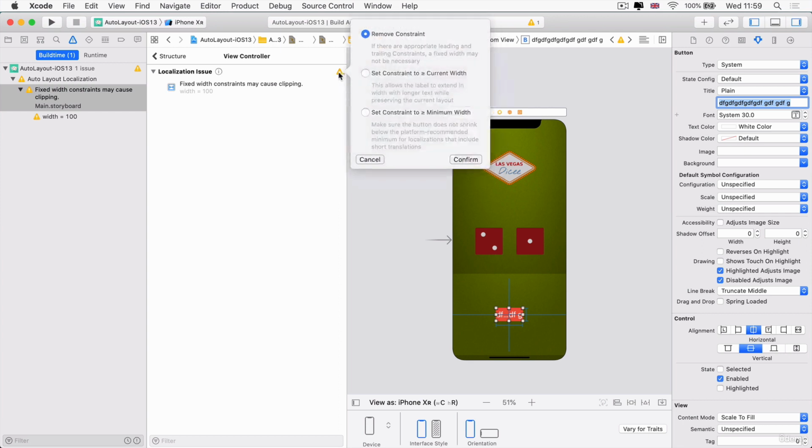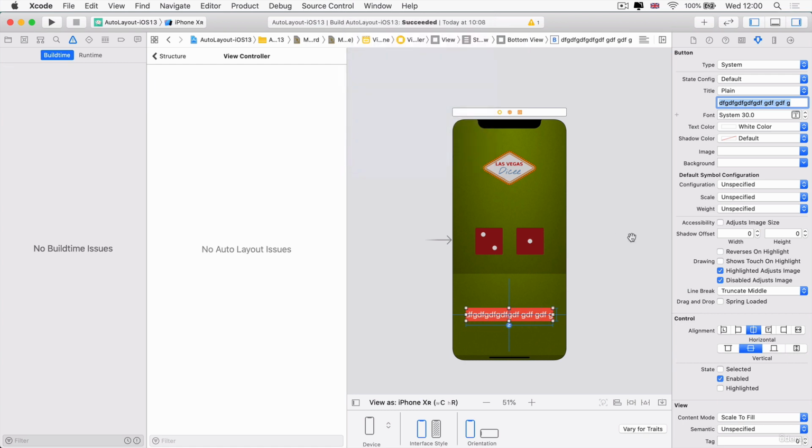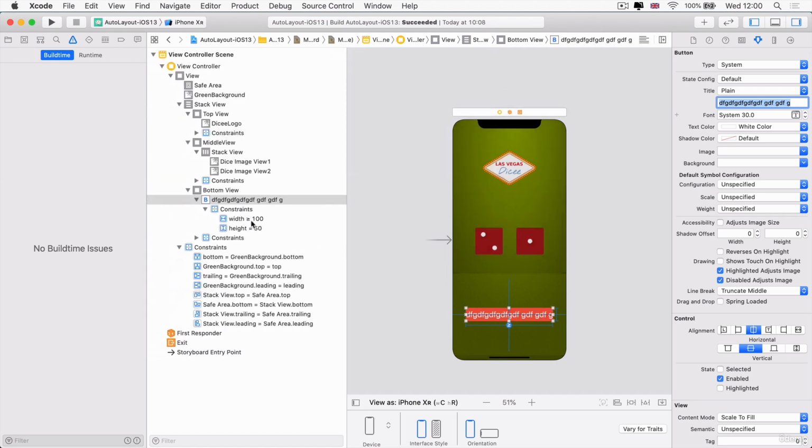So if we click on this triangle, you can see we can either remove the constraint, which will resize our label to the size of the content, or we can set the constraint, the width being 100, to being greater than 100. So this allows the label to extend if there's more text, or we can set it to greater than the minimum width, so to make sure the button doesn't shrink below the minimum size. So I'm going to select this one and click confirm. And now it's going to say that it should always be greater or equal to 100.